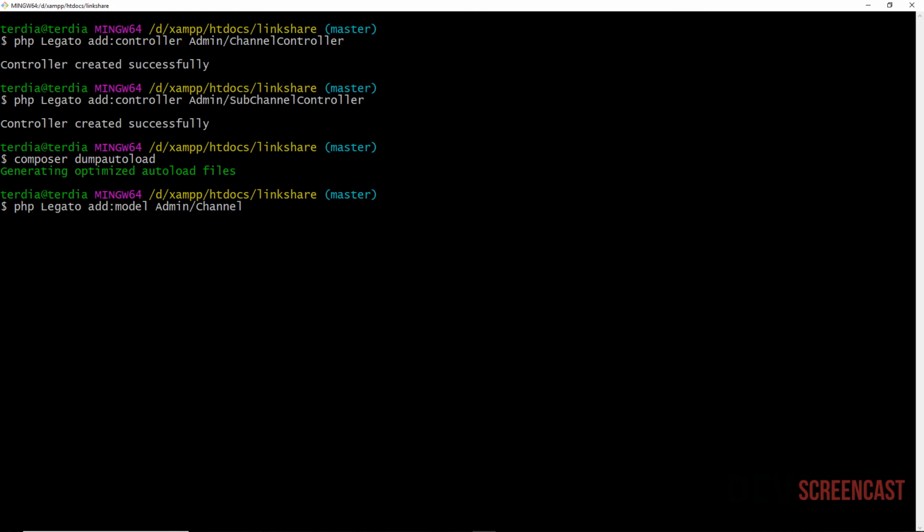So the rule of thumb is to use the singular form for our model names, while we use the plural form for our table names. That way, Eloquent ORM is able to figure out the name of the table without us explicitly specifying the name. So we're going to create two, one for the channels, and the second one is going to be for sub channels.